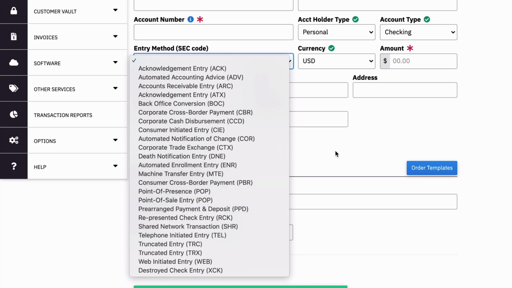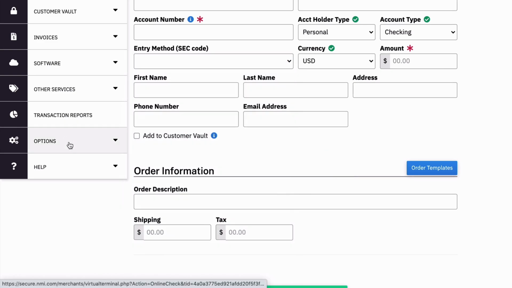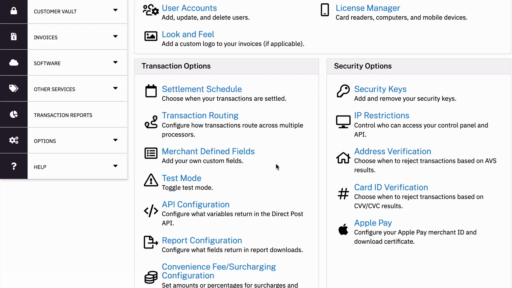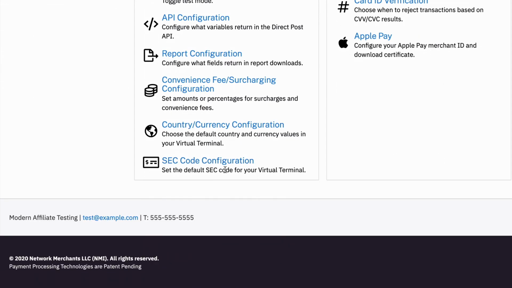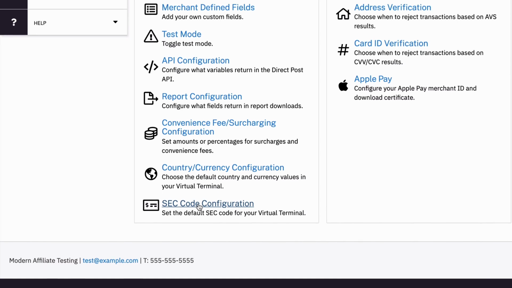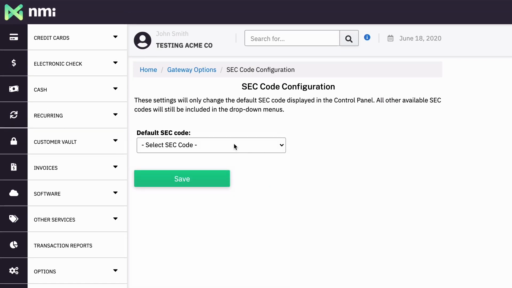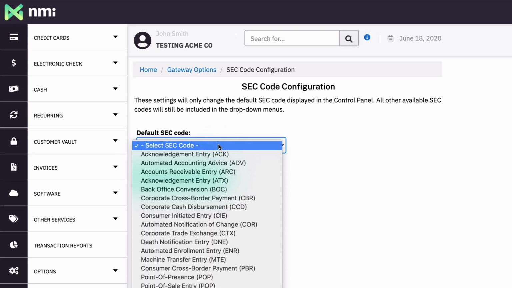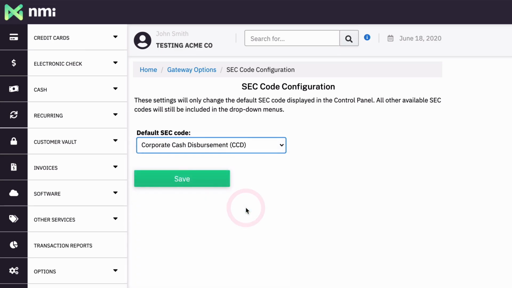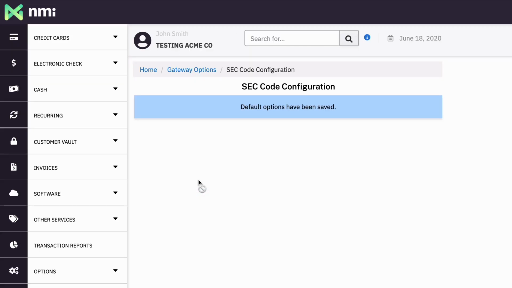So to do this, let's say we have a merchant who needs to default CCD because they're doing a lot of business-to-business transactions. So it'd be easier for them if they didn't have to select this from the dropdown every time. So to do that, they're going to go to their settings, scroll down to the bottom, and we have SEC code configuration. And this is very simple. You just select the SEC code from the dropdown. So we'll select CCD, hit save. And that's it. The options have been saved.